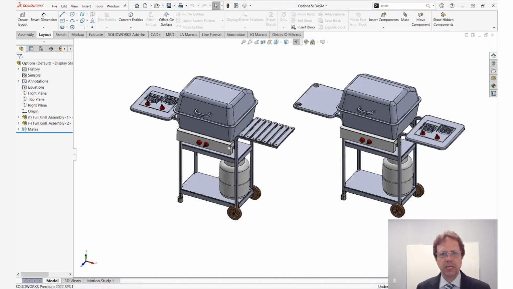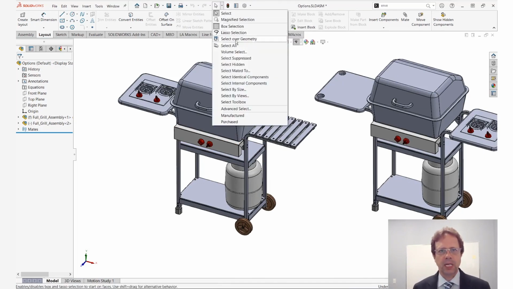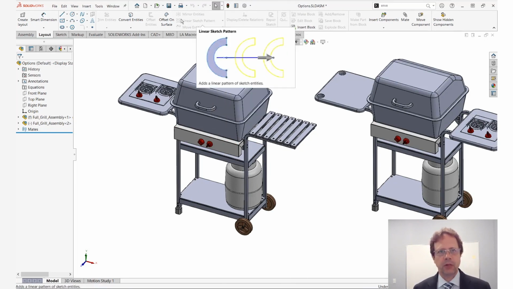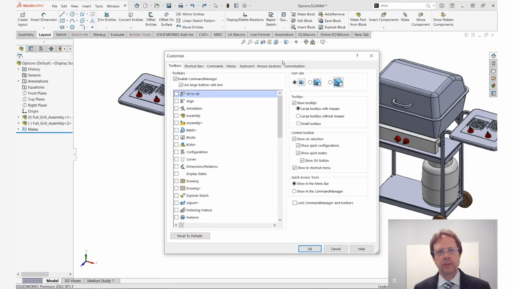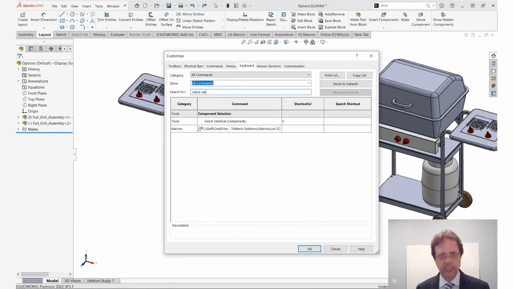So let's try again. Let's start with the knobs. But instead of doing multiple clicks, like one click and then try to find the command and do the second click, why wouldn't we assign a keyboard shortcut for that? So allow me to right click on any of the icons on the screen. That's a nice way to get to the customize toolbar. Let's go to the keyboard and look for select identical.